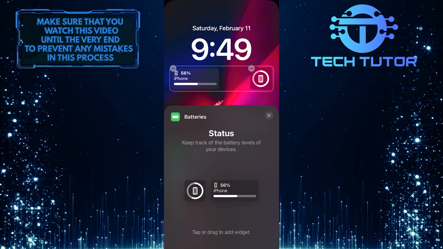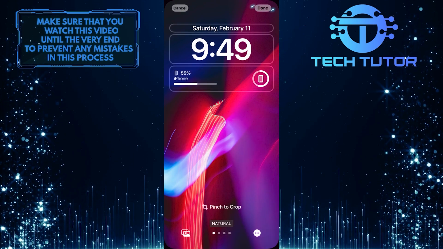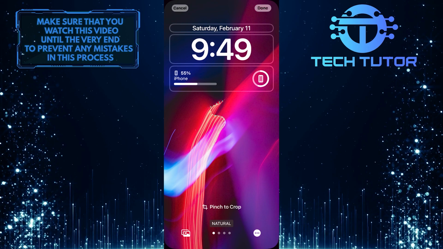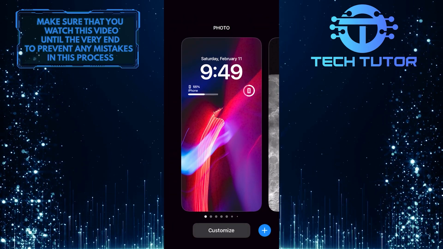Once you add that, tap somewhere on the screen, and then tap Done at the top right corner of the screen. So that wraps up this tutorial.